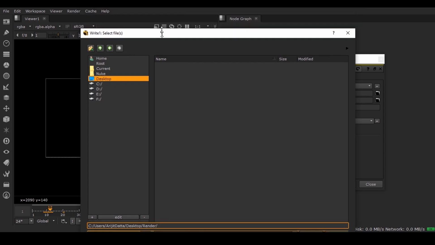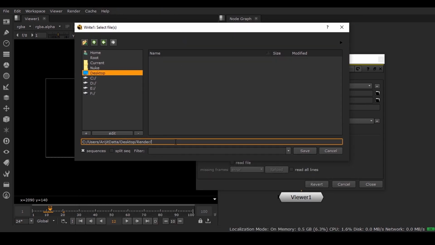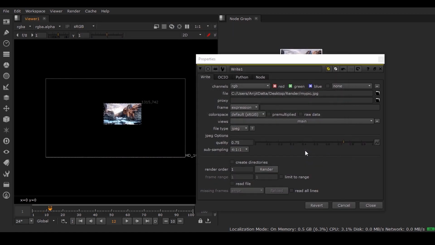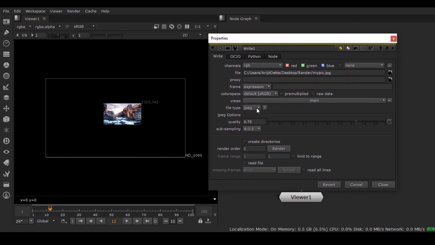Here I can make this a bit smaller so you can see it properly. This is the address where we are going to save our image. Now the first thing we need is my pic, or any name, and .jpg, you can type here. So you need to type the extension and save it, and we can see automatically we have this jpg file format here. If you write anything in here, the format is automatically going to be set.